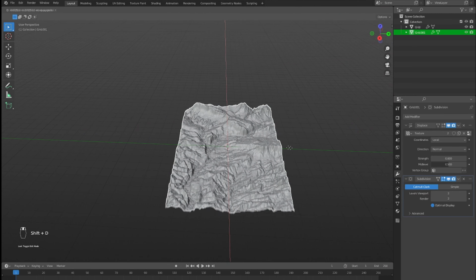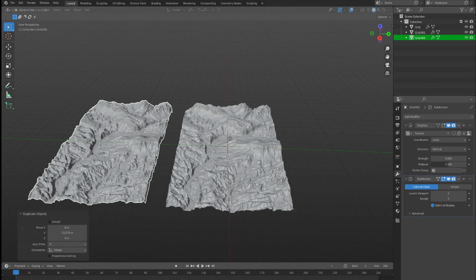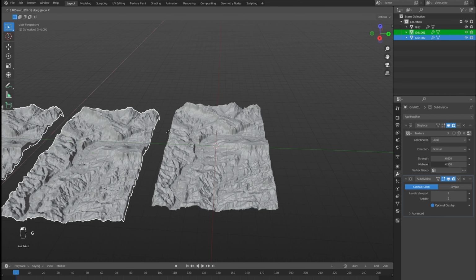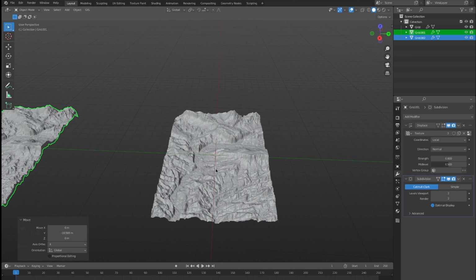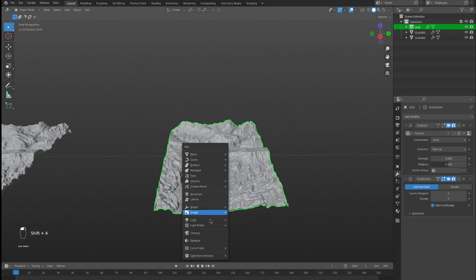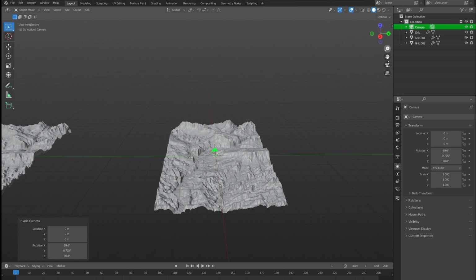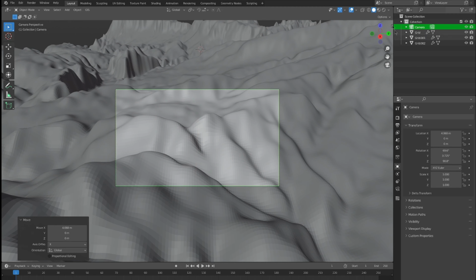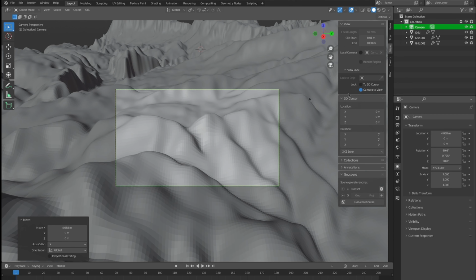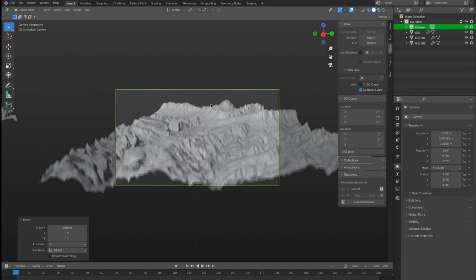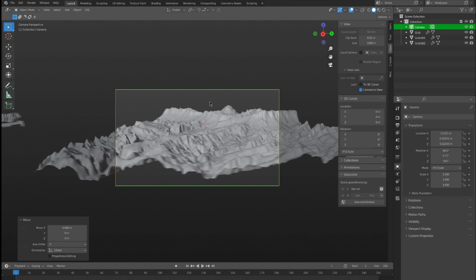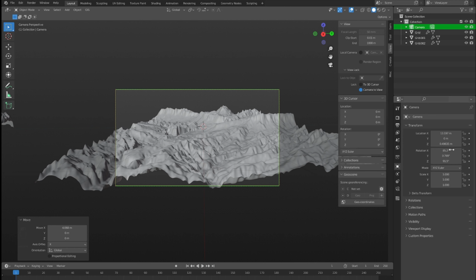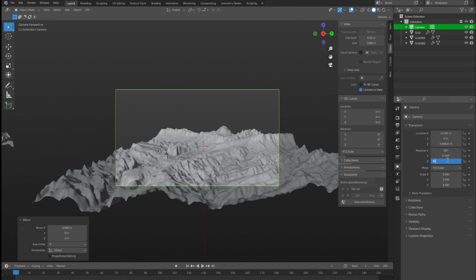Now you need to duplicate it twice. Move it a little bit left and let's go and add our camera. Let's go to camera view, a little bit down. Okay, now you can go to view tab and enable camera to view, and now you scale it with your mouse and change the angle. Yeah, let's go with 90 and 0.